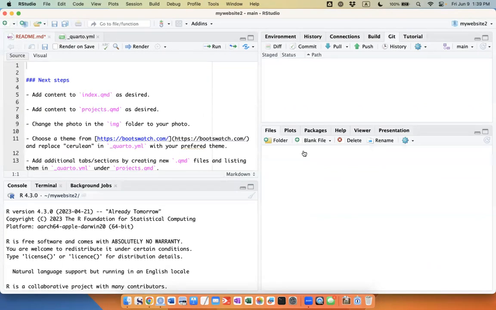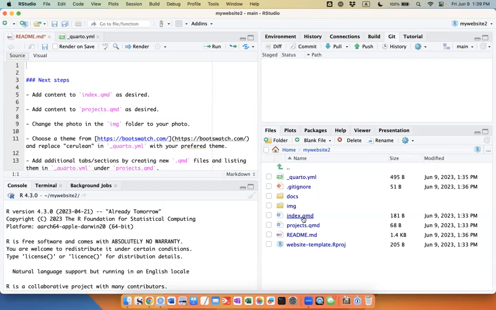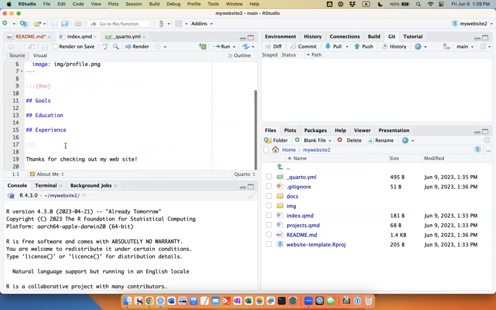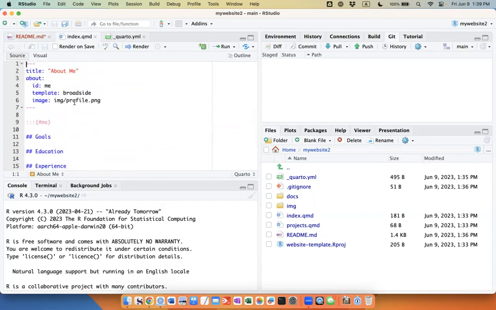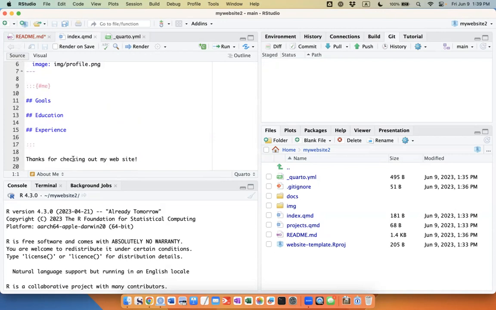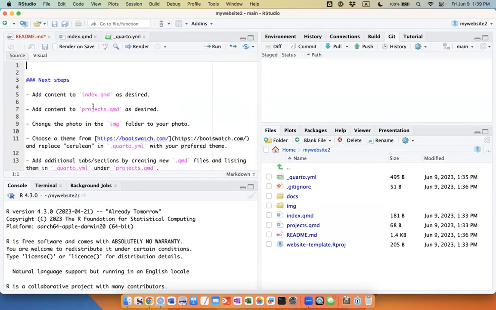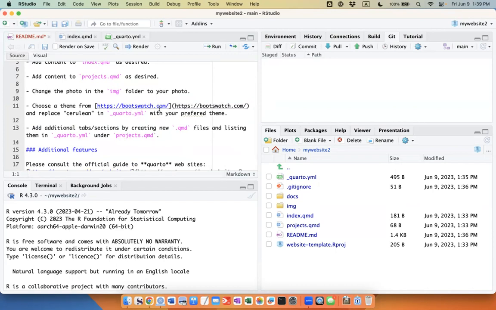Now, the first things you're going to want to do are add some content to the index file. You can, of course, change these tabs. You can change the picture. So in the image folder, there's a profile picture. You can put that in, whatever you want to do here. I'm assuming you know how to use R Markdown, and the Quarto format is mostly the same in terms of headings and things like that. The other thing you might want to do is change the theme. So you can check out the themes on bootswatch.com and change the name there.